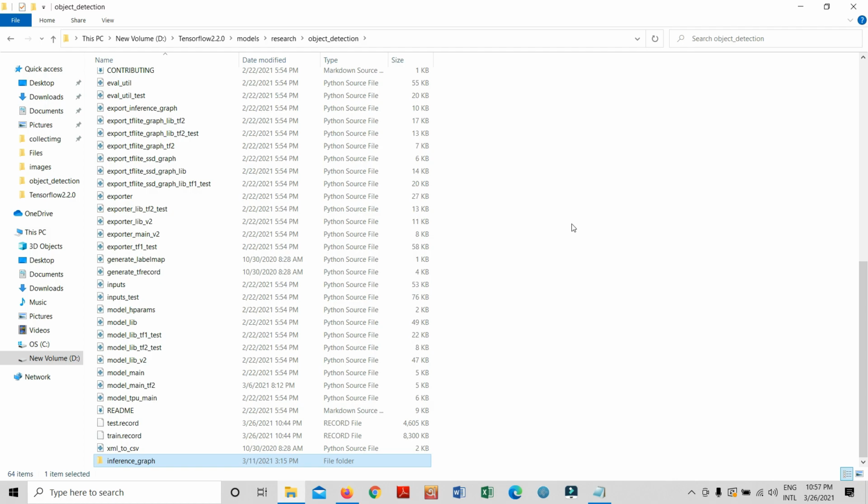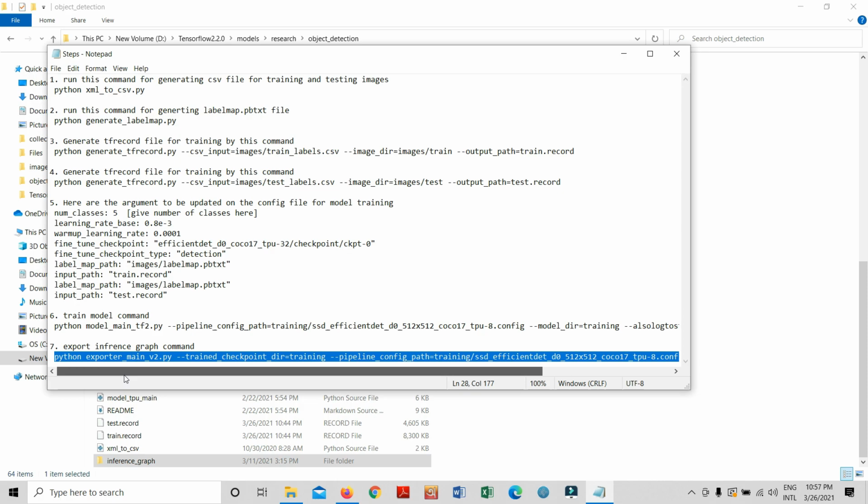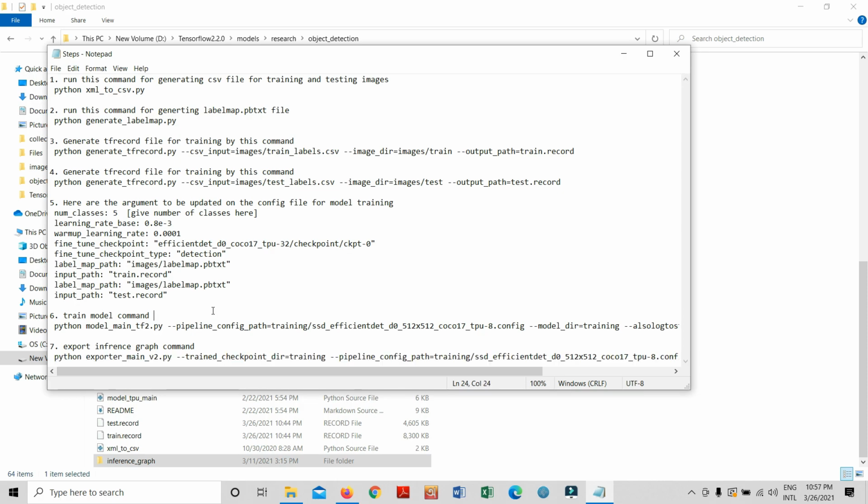Just when you actually train your model and after training is completed, you need to just export your model. That means the inference graph. So you just need to go to this path and type this command. Okay, so don't be confused. You can also use Google Colab to actually train your model. So I'm going to minimize that.